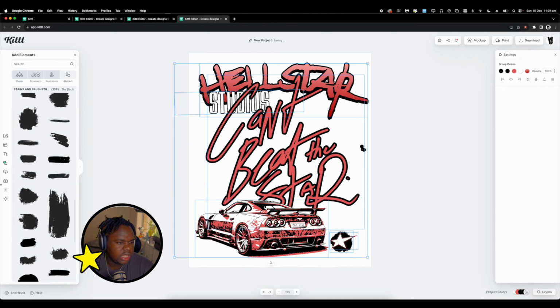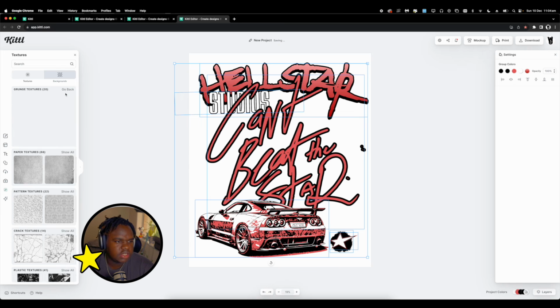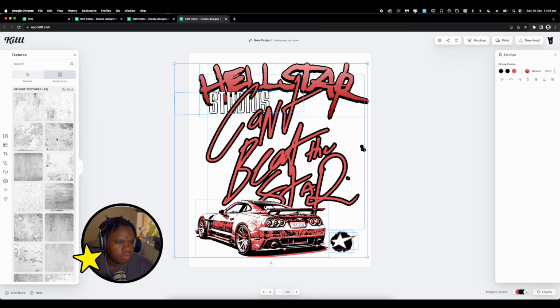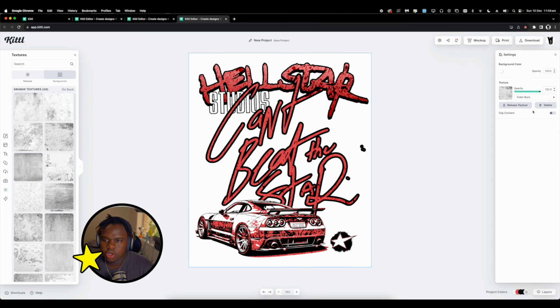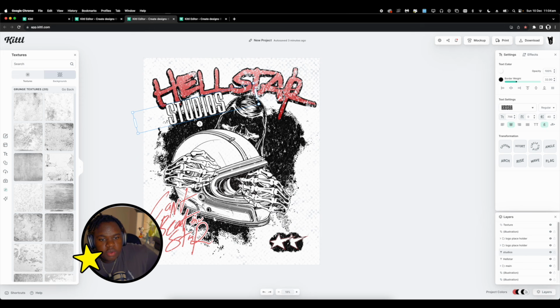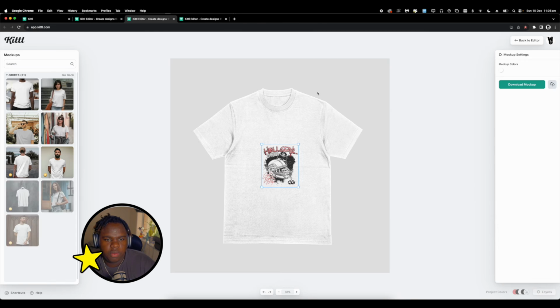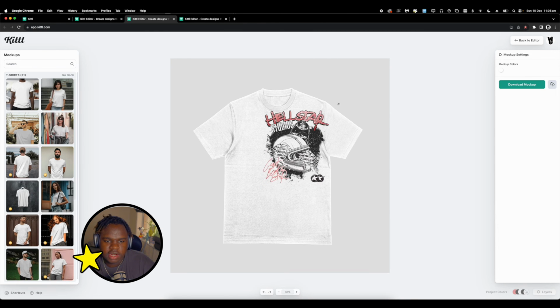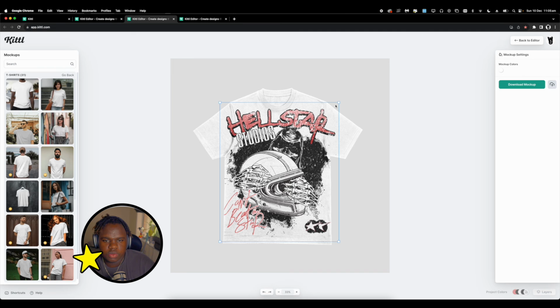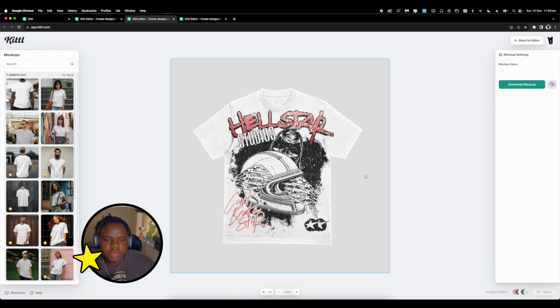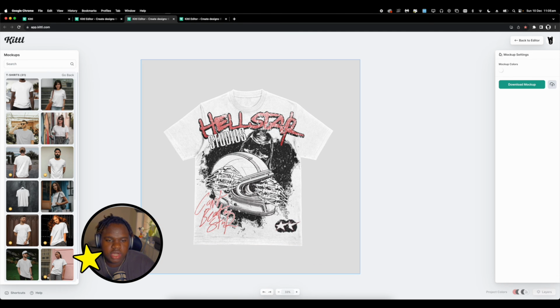Group everything. Go into textures, and let's add in the same texture that we had for the front. Go back into the opacity, go into the blending modes, and then alpha mask. Now within Kittl, they have Kittl mockups. So let's use that. Let's go mockup. And we just want a simple t-shirt like this. They already have it set up for us. And then we can size it towards the t-shirt. Bam. And then we can download the graphic or download the mockup.